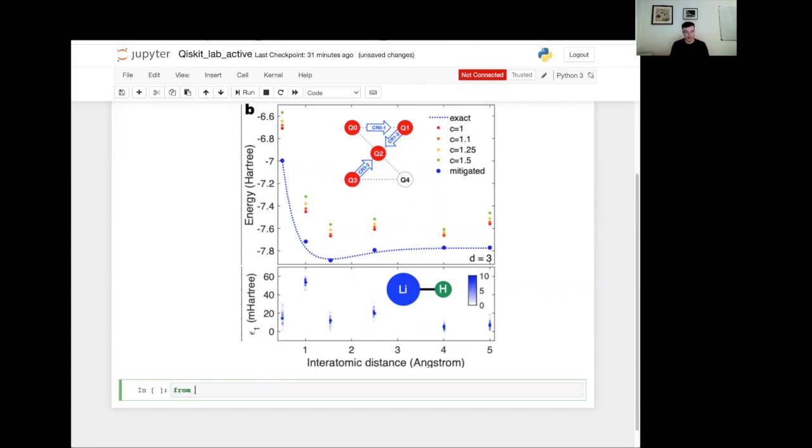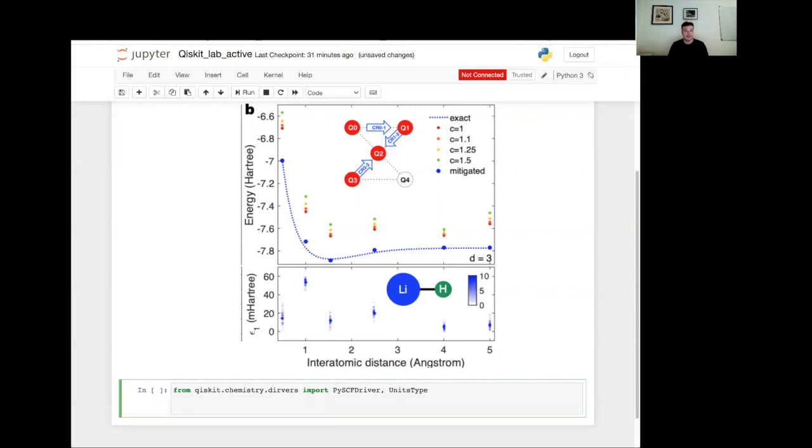So the first line of this lab session is going to be to import from Qiskit a PySCF driver, which we're going to use to compute the 1 and 2 body molecular integrals, and then also import a units type, which is going to set the unit with which we're going to measure our intermolecular distances.